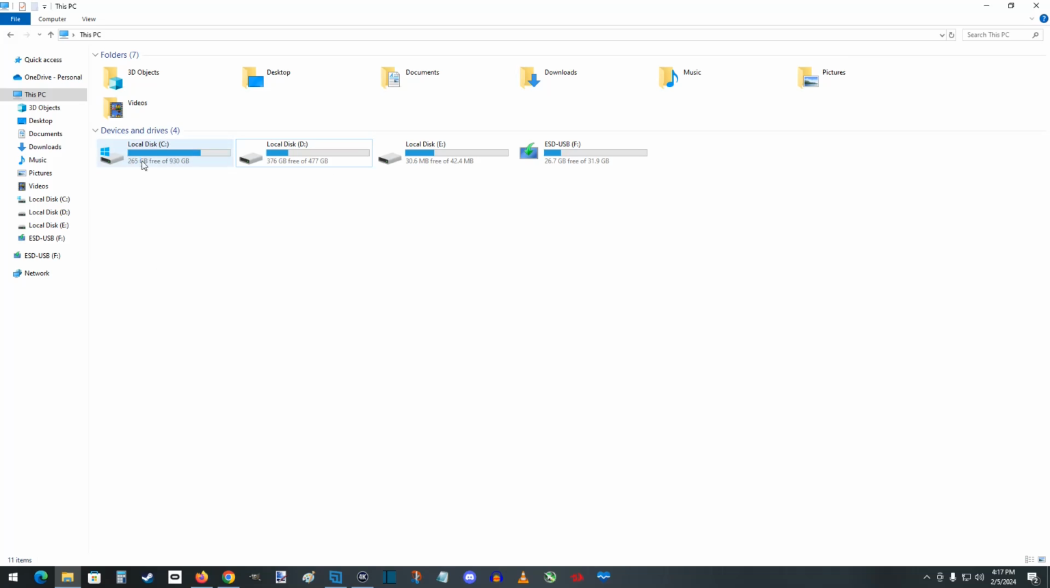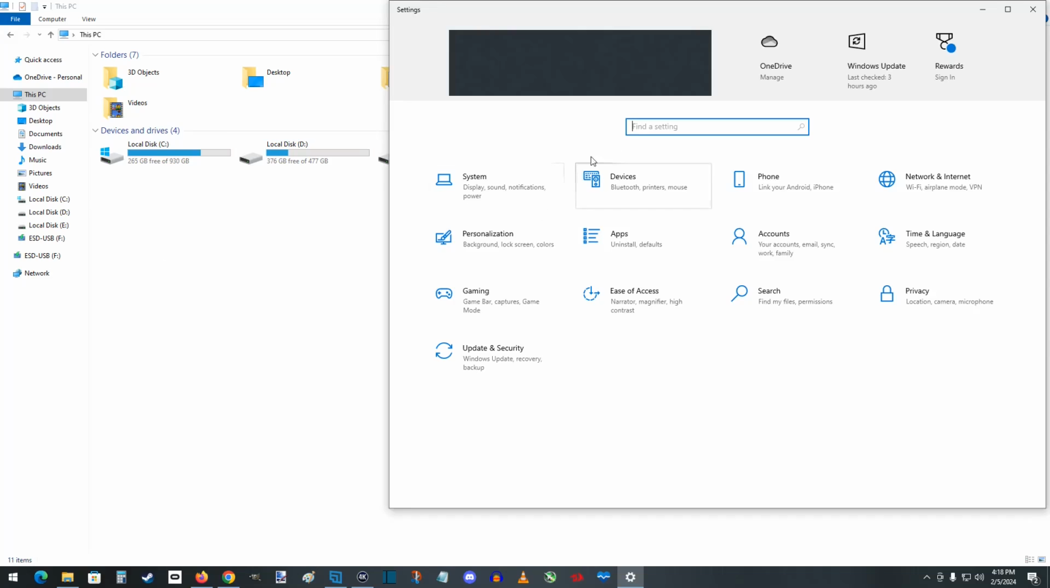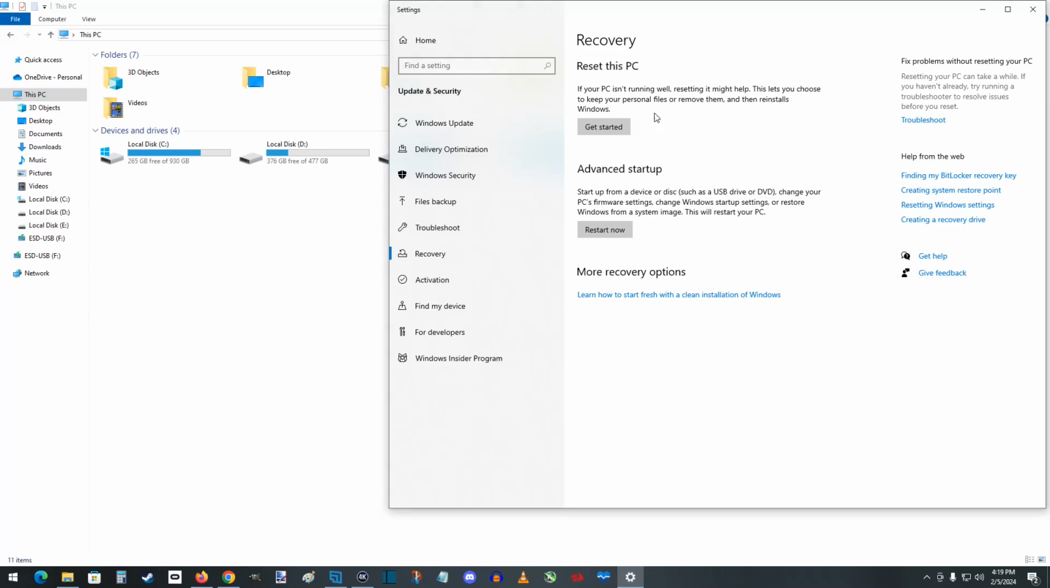So for resetting our Windows C drive, what we're going to do is right click on our Windows icon on our taskbar, and then click on settings. In our settings, in this search bar, we're going to type in reset this PC, and it should show up in this drop-down menu, and we can click on that. And you have a couple of different options here. Most of you guys are probably going to choose the reset this PC option. So this is for your PC.